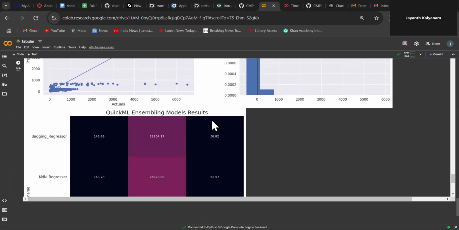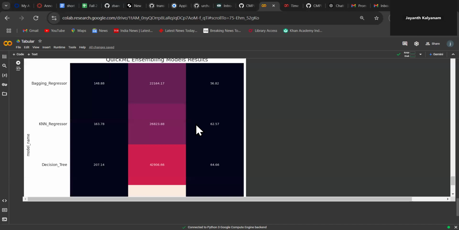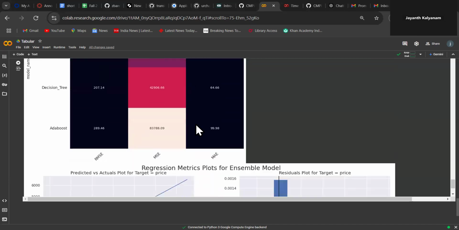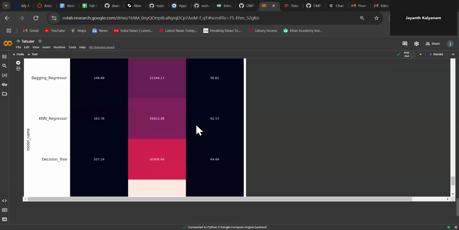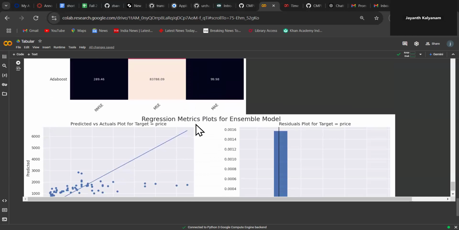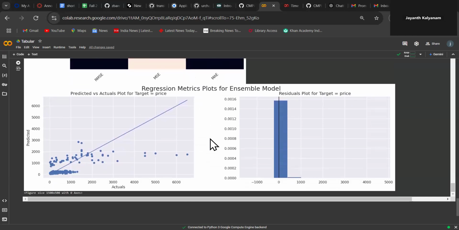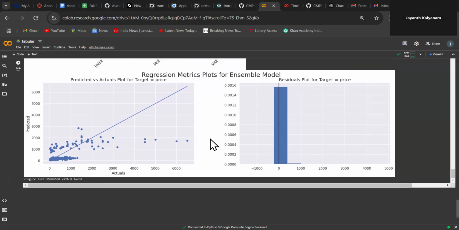And for the ensembling models, it provided quick results for each model: AdaBoost, decision tree, KNN regressor, and bagging regressor, with different types of metrics like RMSE, MSE, and MAE. And for the ensemble model here, these are also the regression metrics, like residual plots and actual versus predicted price.